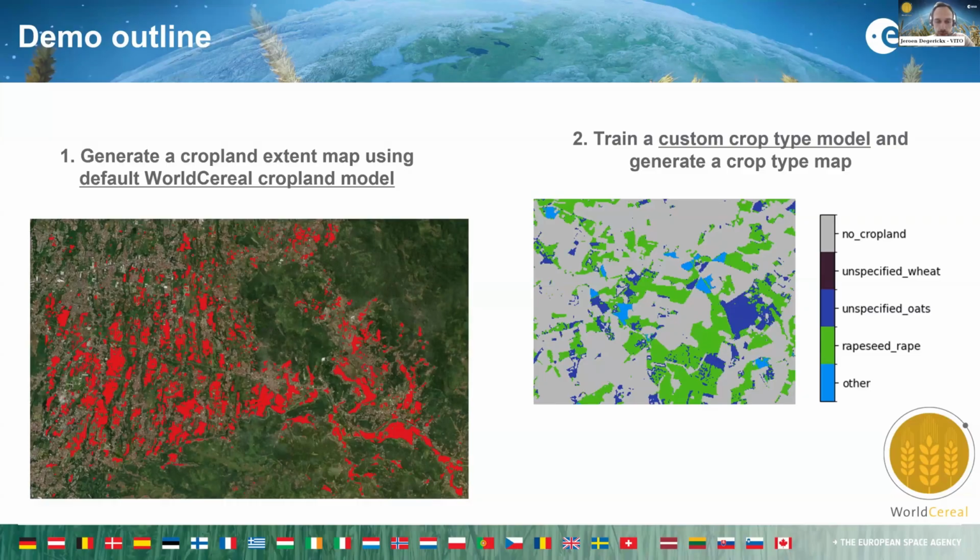So indeed, like Christoph nicely introduced, I will show you 2 use cases of the WorldCereal processing system. A first one will be how to generate a cropland extent map using our default WorldCereal cropland model, which is built into the system. And a second one, how to train a custom crop type model and apply it to your area of interest to generate a crop type map as the one shown on the right. Let me share my screen and dive into these notebooks immediately.